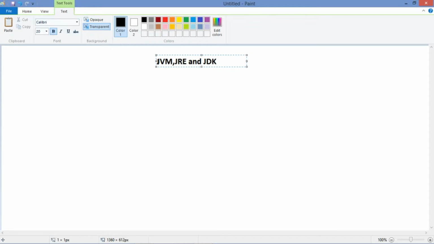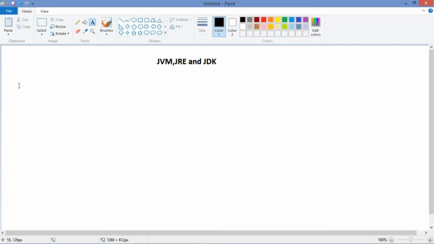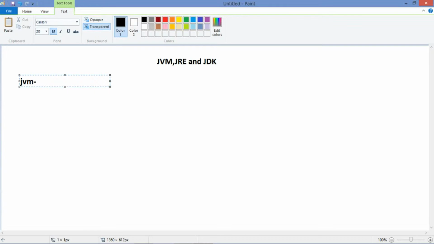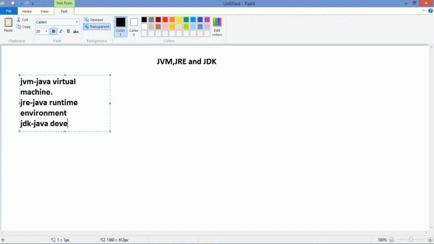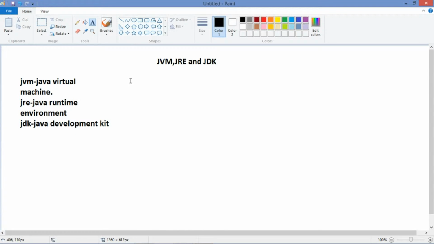So in this class we are going to see all about JVM, JRE and JDK. So first we will discuss about JVM, which stands for Java Virtual Machine, and then we will discuss about JRE, that is Java Runtime Environment. Then we will discuss about JDK, that is Java Development Kit. So one by one we are going to discuss.